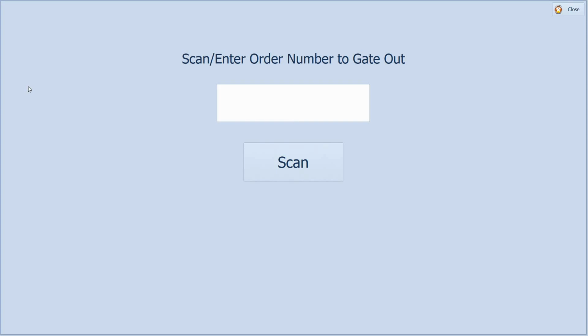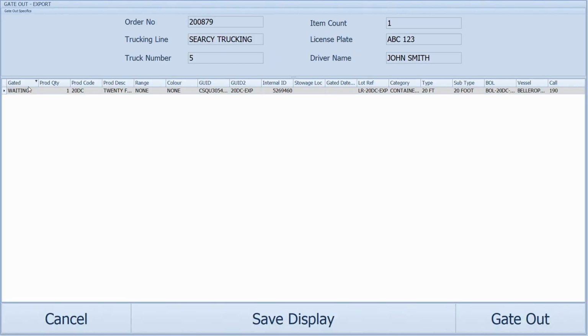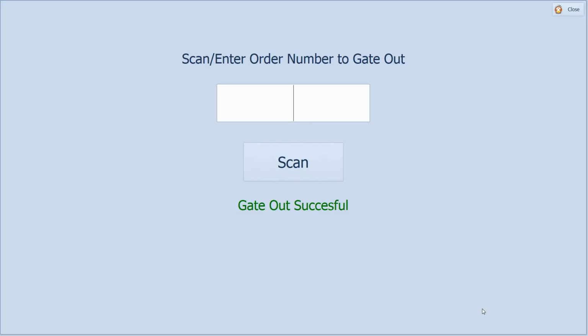Upon scanning or entering the order number, the data corresponding to the product on the tracker are displayed clearly. And finally, with a single click of the gate out button, all of the pending work is recorded as complete, and the truck is recorded as departed. And we can now go and see that container in stock.